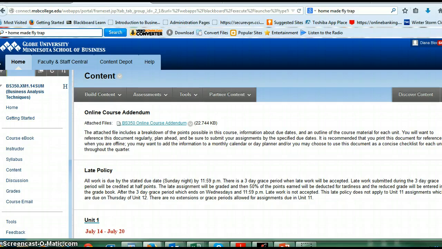The first thing I want to get out of the way is our late policy. Late work is accepted in this class, but only 3 days after the due date. As usual, all the work is due by Sunday night for the week. If you turn it in Monday, Tuesday, or Wednesday after the due date, you will get half credit.